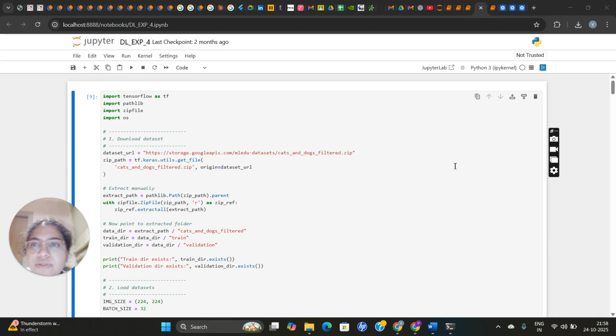I'll be discussing DL experiment 4, which is related to VGG. The aim is to classify images from a given dataset using a pre-trained CNN model, VGG16, trained on the ImageNet dataset, and to observe how well it generalizes to new images.